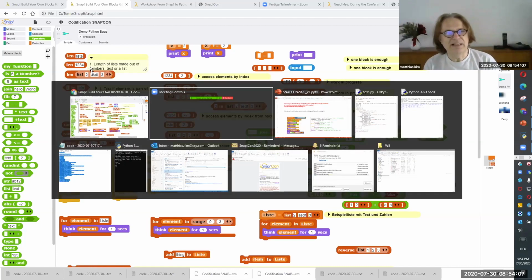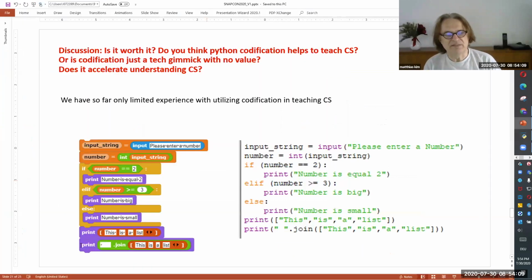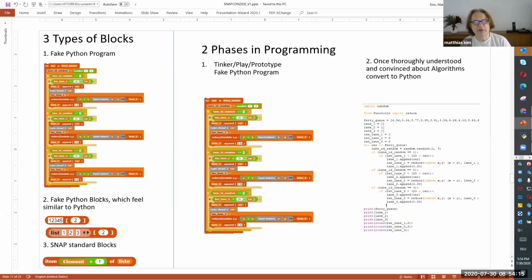Here you can see on the left, I'm just using the standard blocks, and out of the standard blocks, we're building these fake Python blocks. It's kind of Snap in Snap. This is why we have these three levels, and then out of this, we build our fake Python programs.